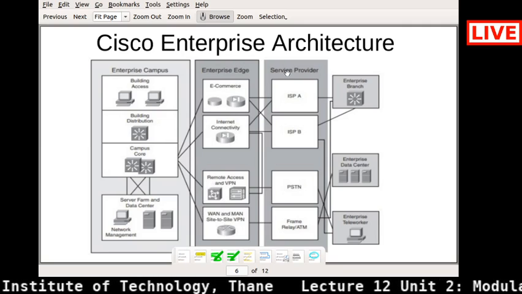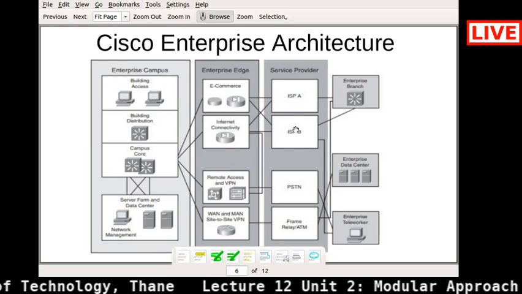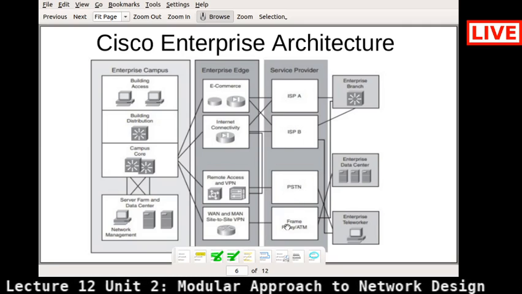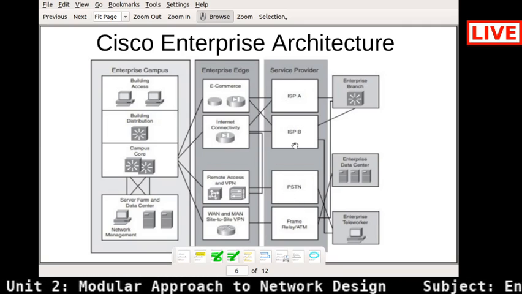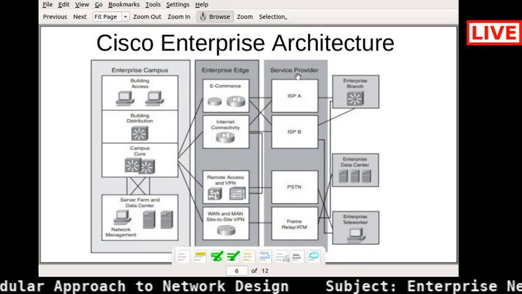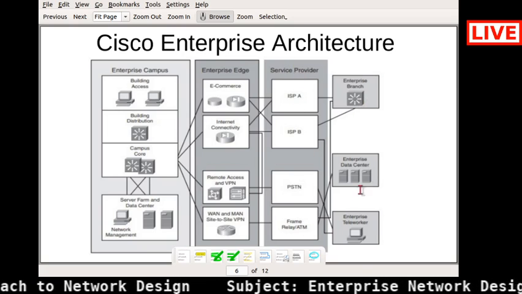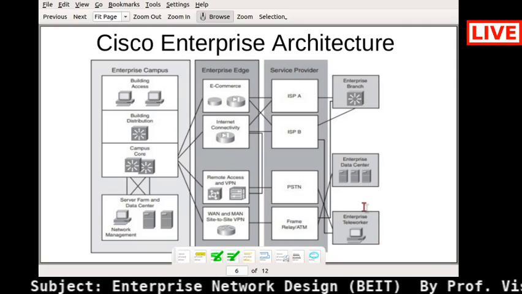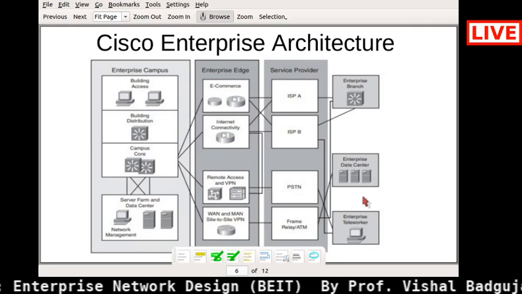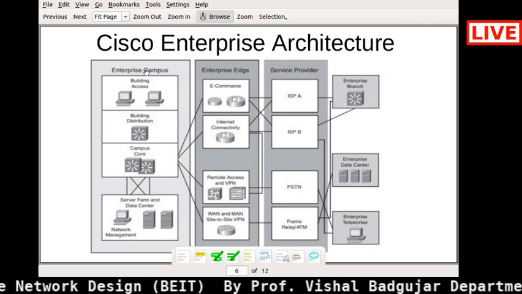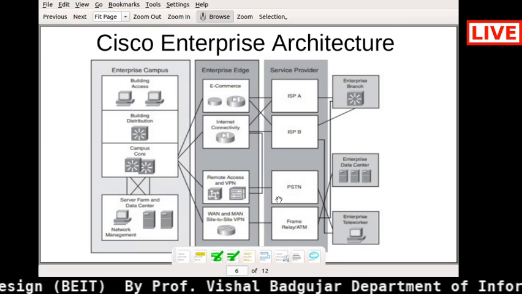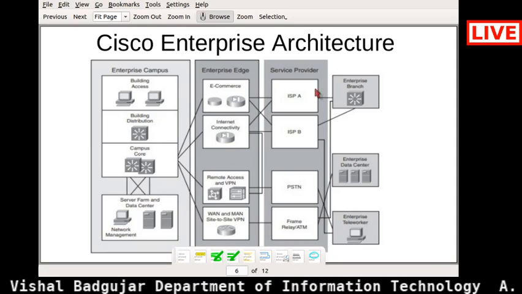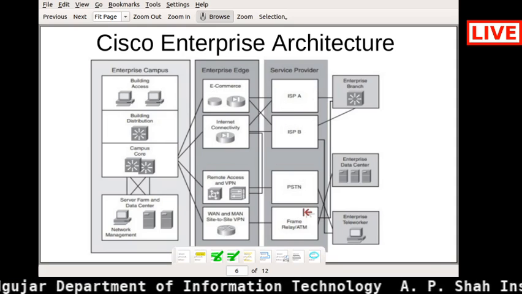Then the service provider has ISP A, optional alternative ISP B, then PSTN, then frame relay and ATM. These are nothing but the service provider module. Then enterprise branch, enterprise data center, and enterprise teleworker are individually different modules. So today we will talk about these 3 important modules: the enterprise campus, the enterprise edge, and the service provider module.